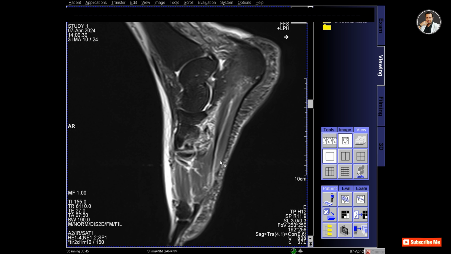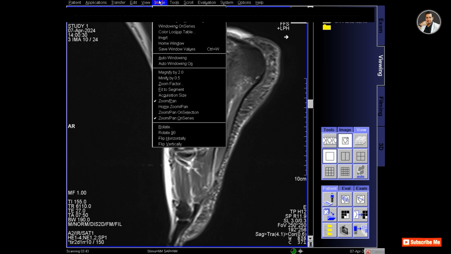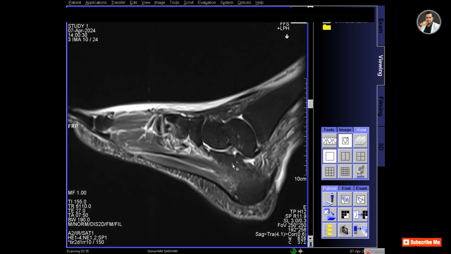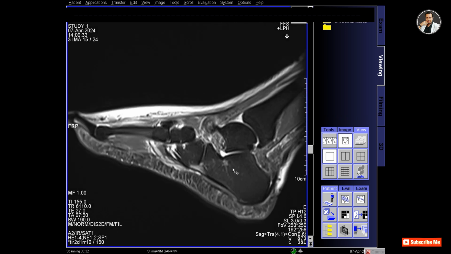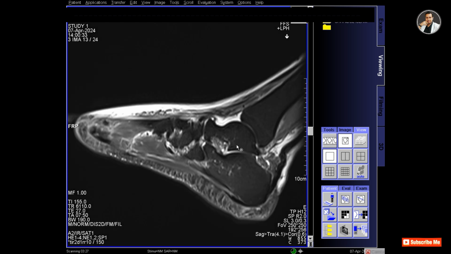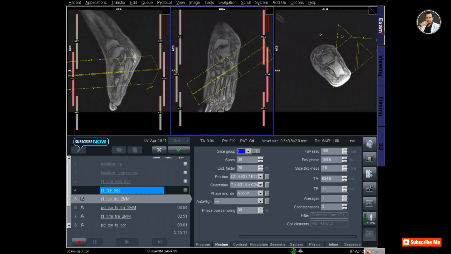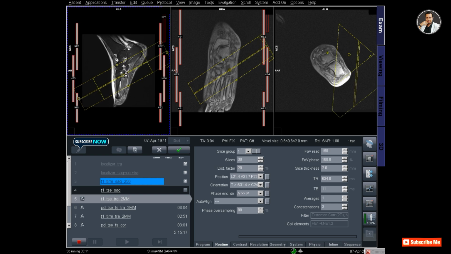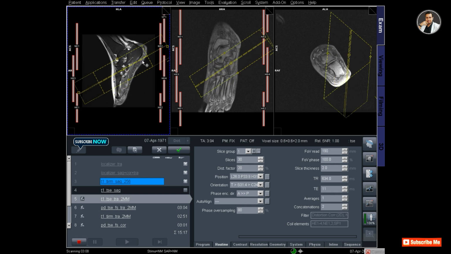So this is the T1 TIRM sagittal image that I got from the first sequence, and you can rotate the image like this by 90 degrees. I am checking the images for any pathology. Now I am planning for T1 transverse.